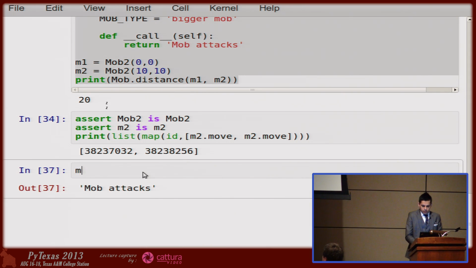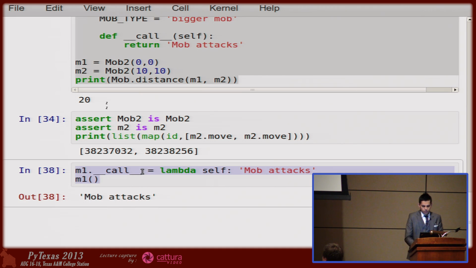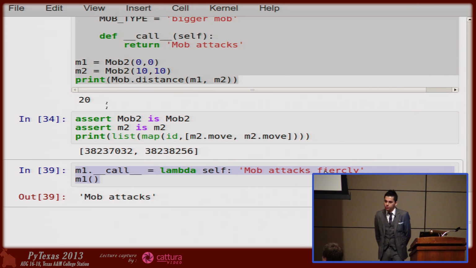The interesting thing is, if I were to do this, will that work? And if I were to do, sorry, m1.call, oh, and I'm going to remove this. Oh, mob attacks fiercely. That doesn't work. So what I'm illustrating for you is how underscore methods are actually looked up. And this is one big implication and one very important thing about classes. And the driver for why we have new style classes as opposed to old style classes.